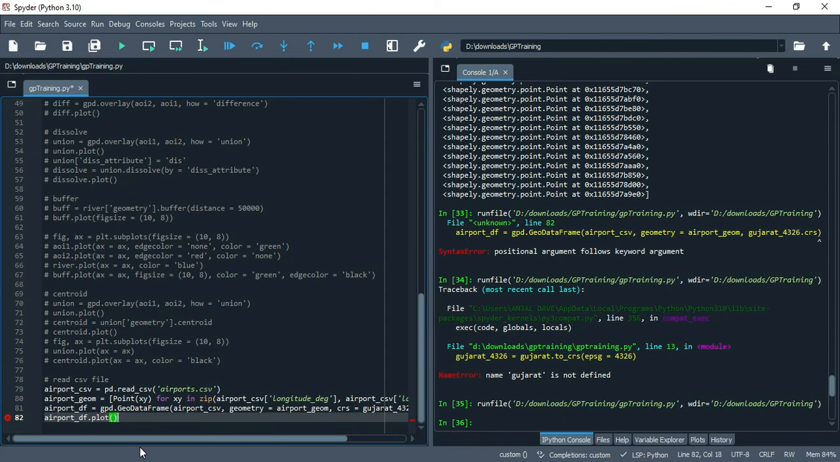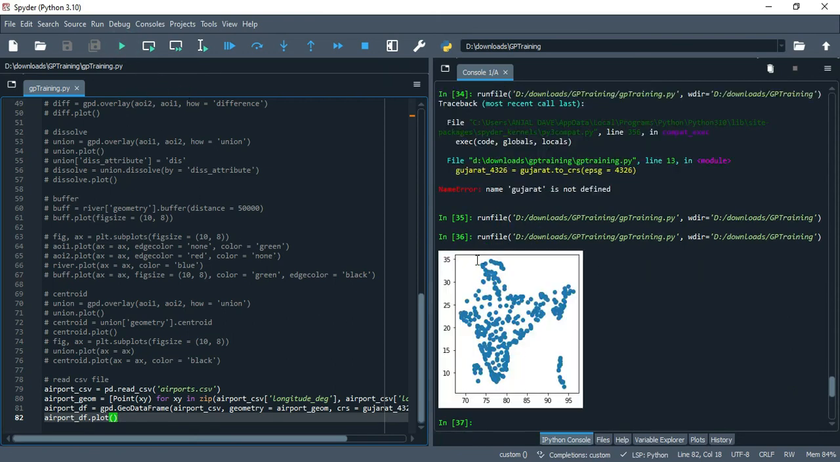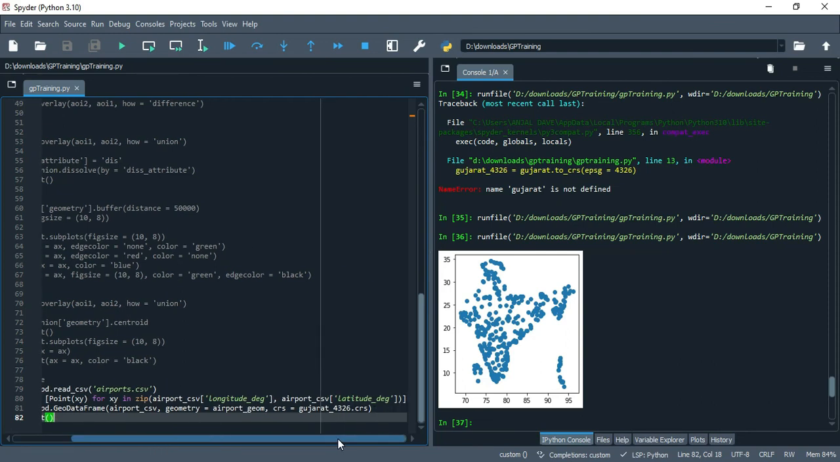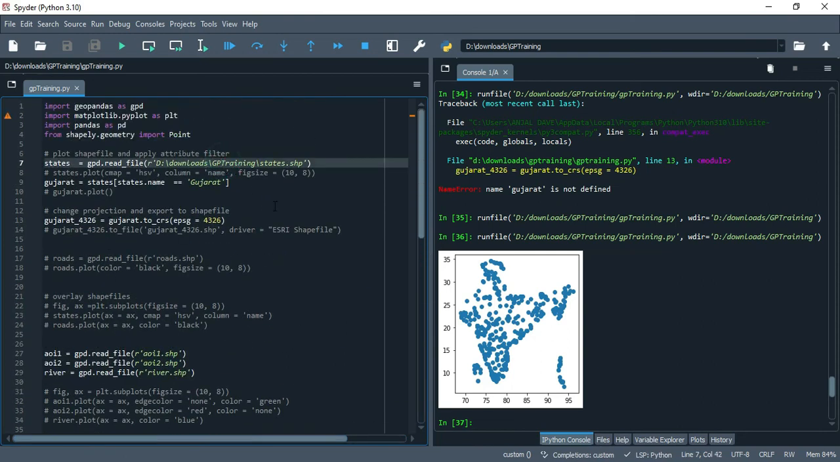So what we should expect? We should expect a point shapefile to be plotted on the screen. So let us execute this thing. So you can see over here all the airports are displayed in terms of a point file. Now we want to display this point file on the states file. So what we will do is we will first of all convert this shapefile from 4326 coordinate system to 3857, because our states file is in 3857.